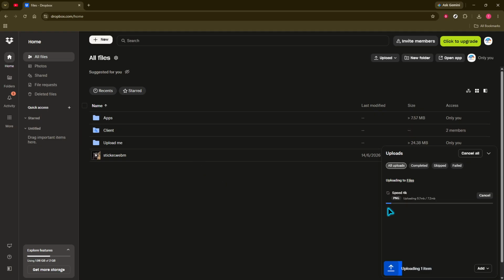This part is important because if the upload is still processing, the share link may not work properly right away. If your file is large, it may take a little longer depending on your internet speed, so just give it a moment. Once the file has uploaded, find it in your Dropbox.